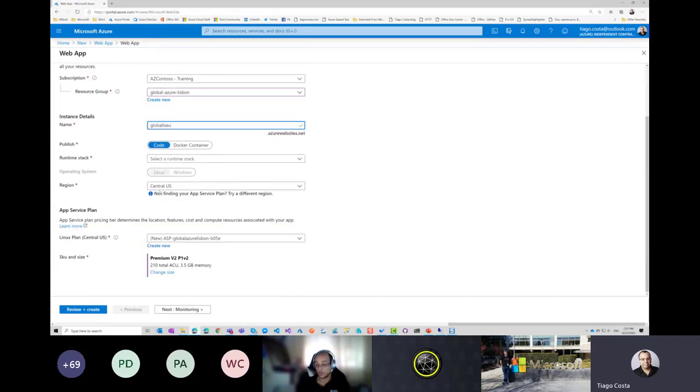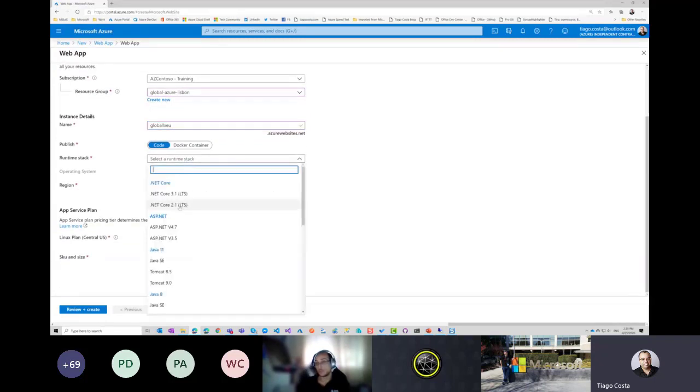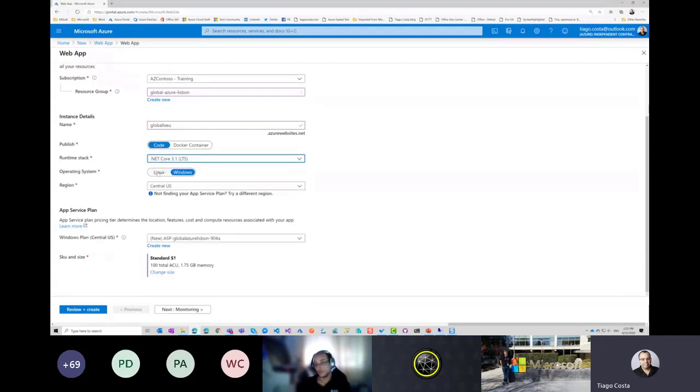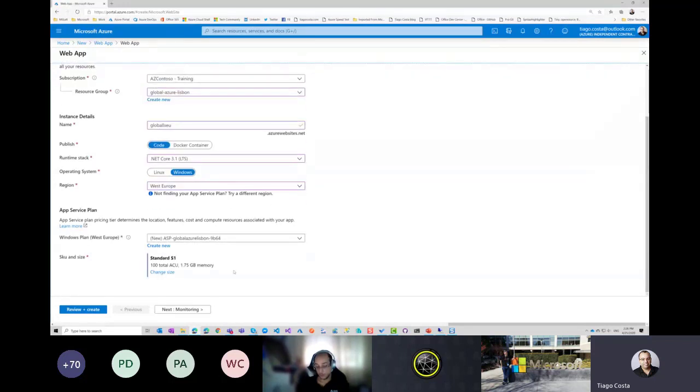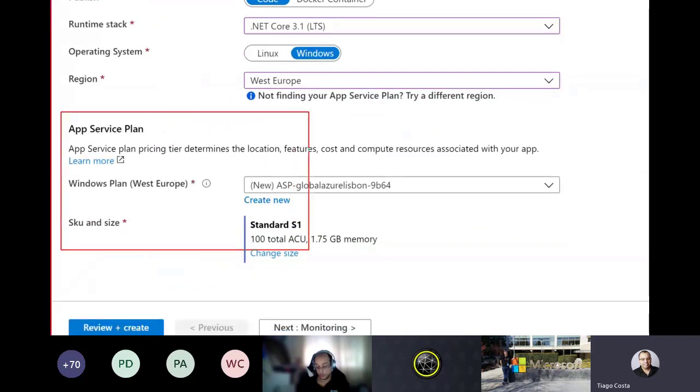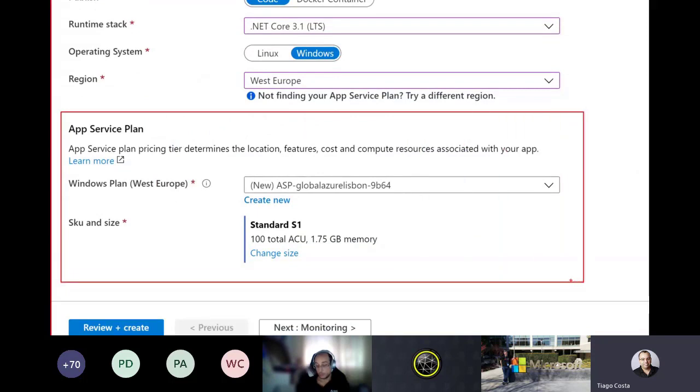Then you can choose code. You can also deploy Docker containers in web apps. I'm going to say it's a .NET Core 3.1 app. For the operating system, I will choose Windows on this one because I'm going to use a feature that is only available in Windows. It's still not available in Linux. Then I need to create a plan. This here is the plan; it's what you're going to pay. I can create a plan and then have more than one web app inside the plan. I'm not going to pay more for that.